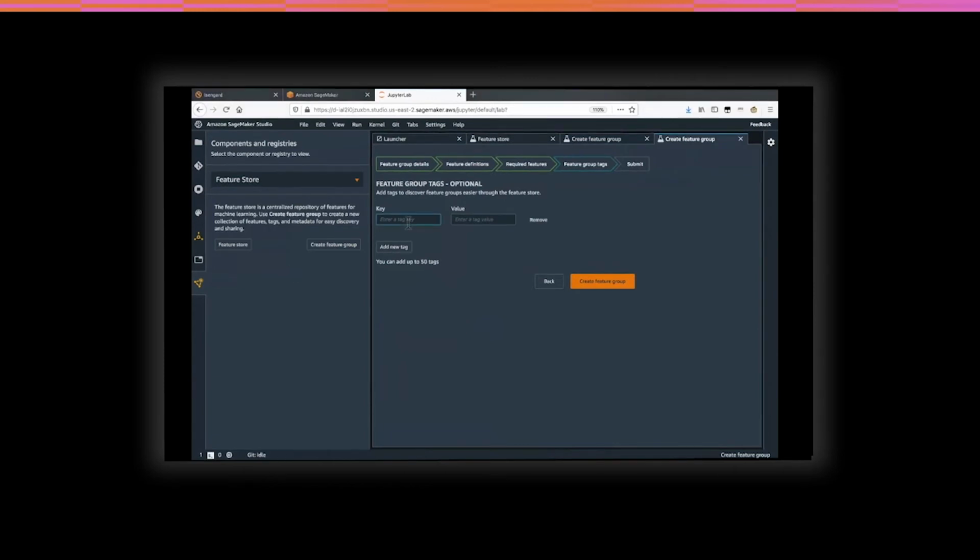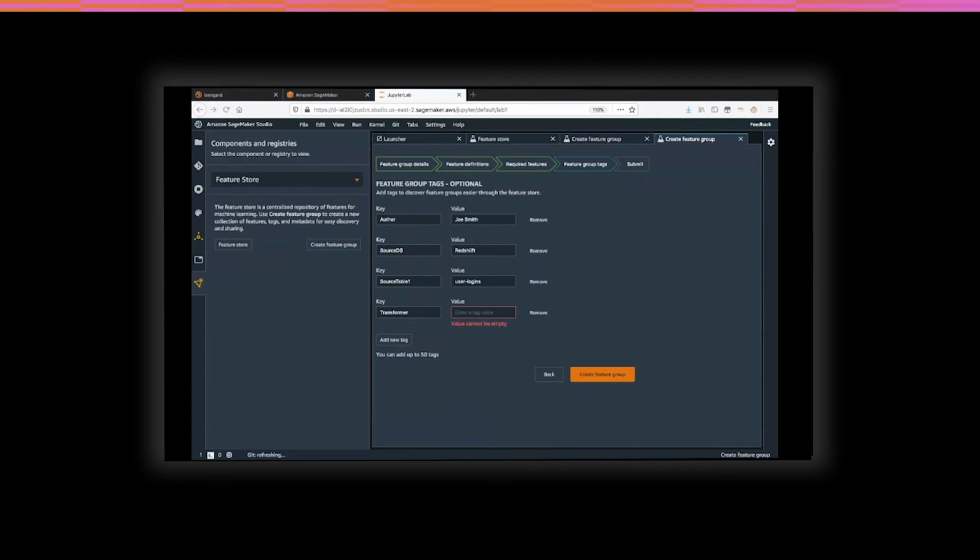So let's say we use the tags to store the name of the author, the source database, and maybe the source table, as well as the feature transformer. Here I'm just going to store the S3 URI, which contains the JSON file with the feature transformation code. And that's it. Now you can create this feature group.